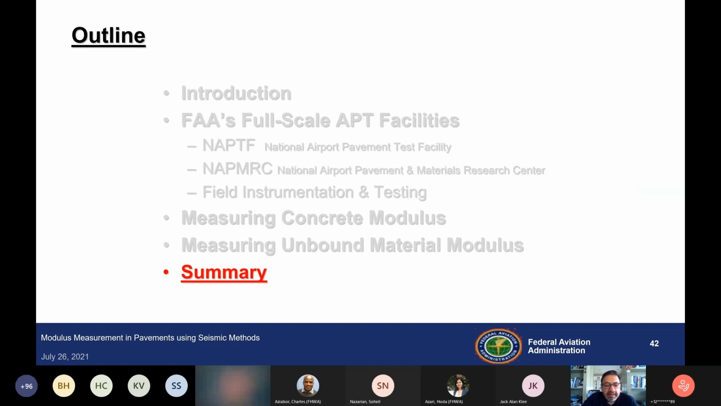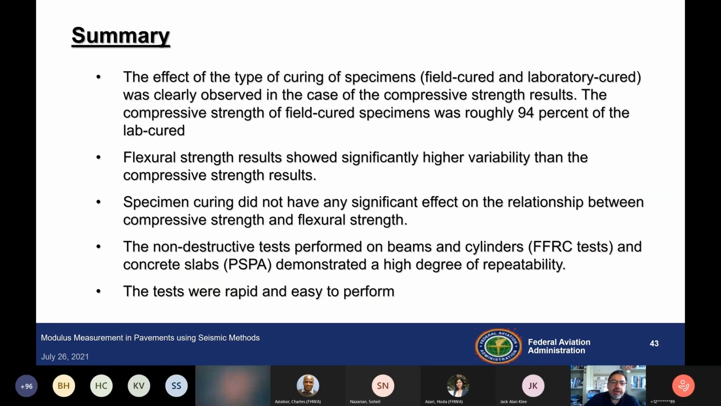And I think with that, I come to the end of my presentation. So I'll provide a brief summary of what we did. We looked at the effect of type of curing on specifications, and we did see that effect. Compressive strength of field cured specimens was roughly 94% of the lab cured specimens.